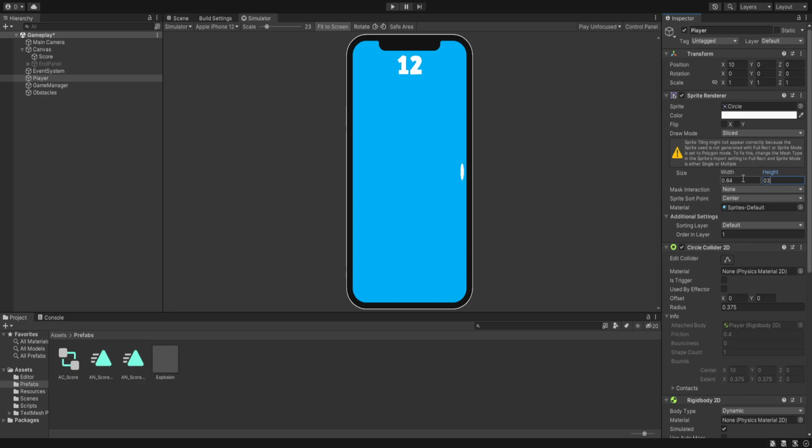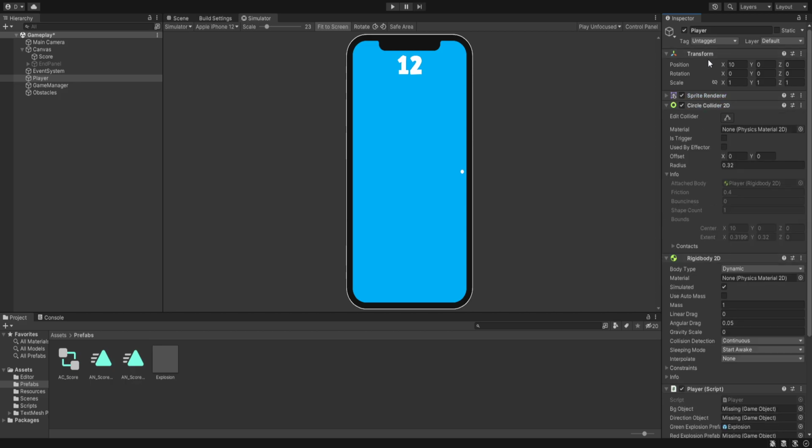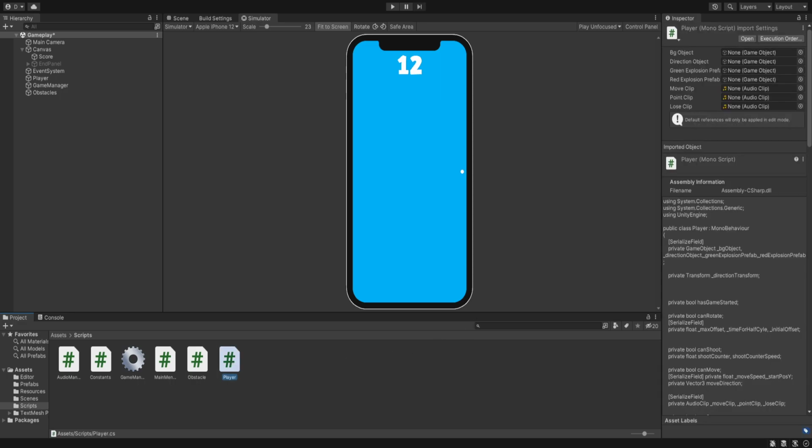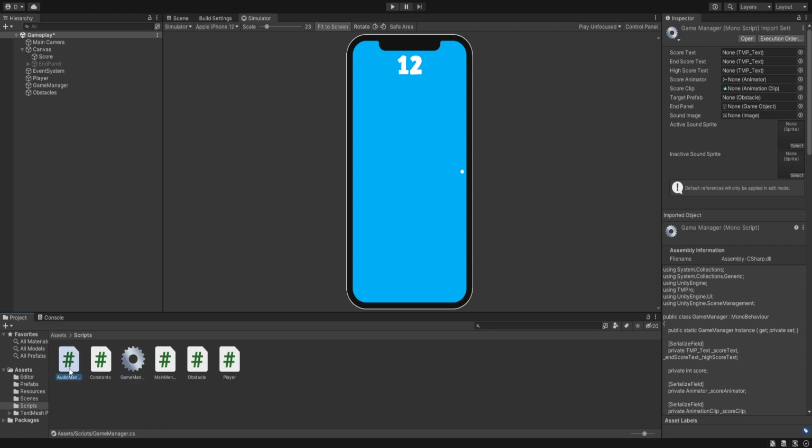So instead of 0.75, it's going to be 0.64, and let's recalculate our circle collider. And similarly, it's going to have a rigid body because we need it to detect collisions, and there's going to be a player script which is going to be different. So let's open up our player script, and we are just going to delete everything inside it because everything's just going to be different. And let's see what scripts do we need.